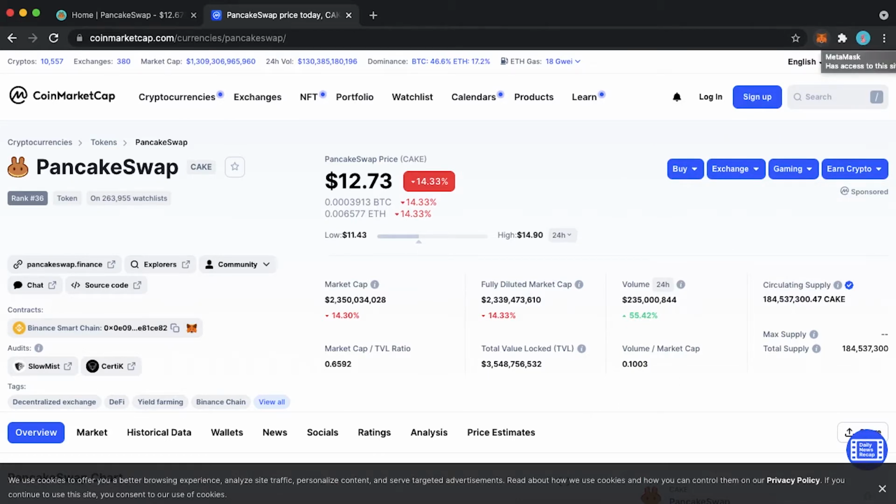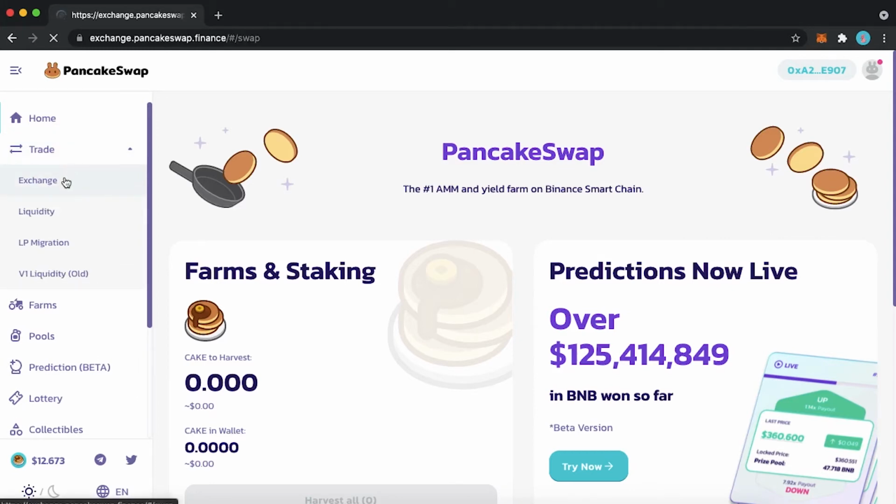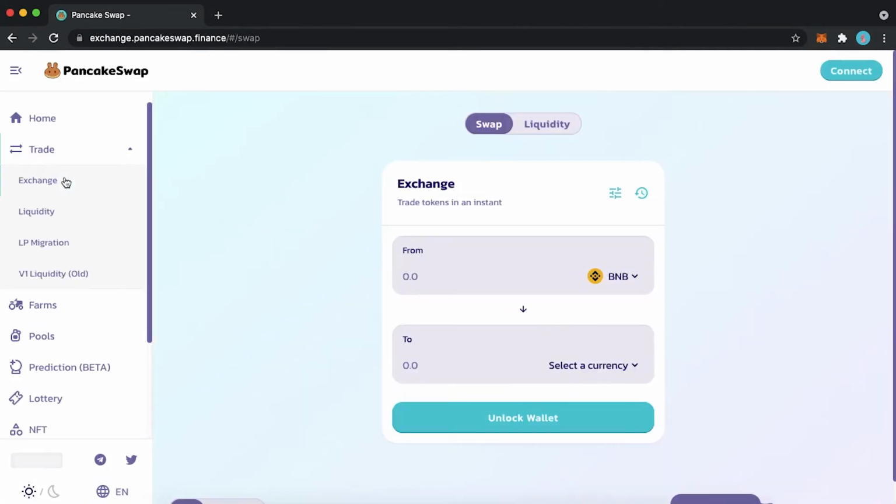Next, if you want to get Pancake tokens, you have multiple ways to do so. You can buy tokens on Binance, then transfer them to your Metamask, or you can go to Pancakeswap, choose the Trade section, Exchange. Here you can actually swap BNB with tokens. This part technically cannot be called an exchange because you are swapping tokens in the liquidity pool. We are talking about this difference in detail in another video.